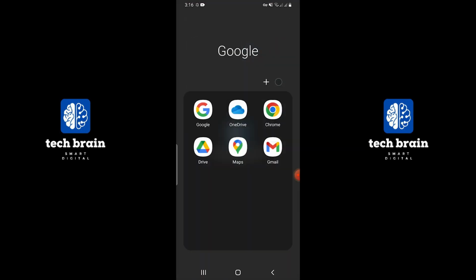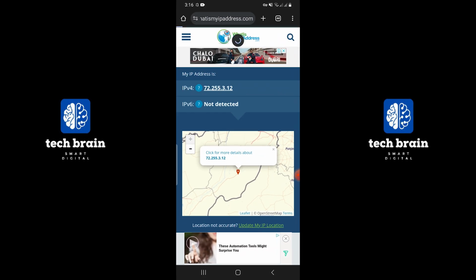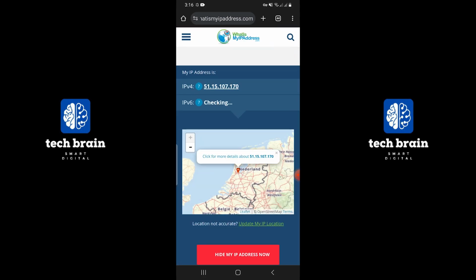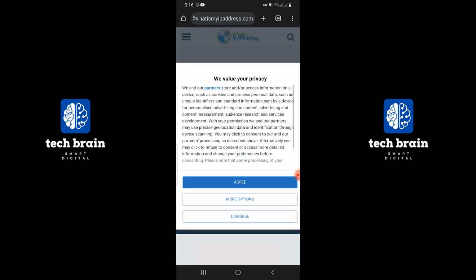Go back to Google Chrome and refresh the "What is my IP address?" page. You should now see a different IP address that matches the region of the VPN server you connected to.